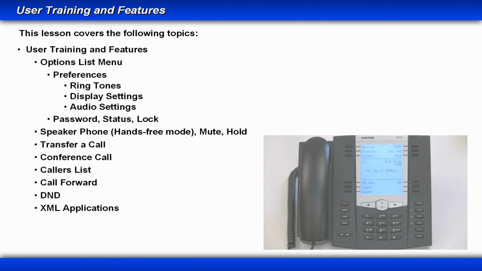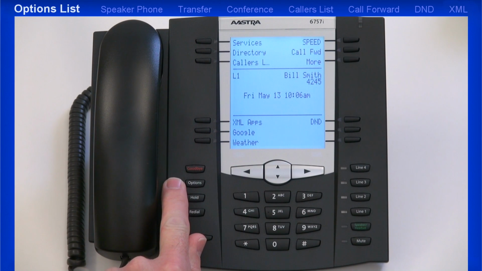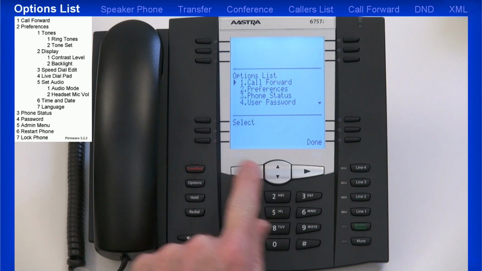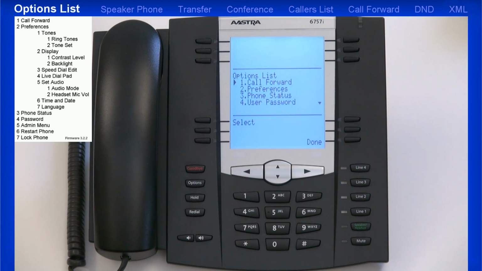In this lesson, I'll use the 6757i to demonstrate the features and functionality of the keys. I'll press the Options key to open the Options menu, and I'll use the arrow keys and soft keys to navigate, display, and modify the menus.